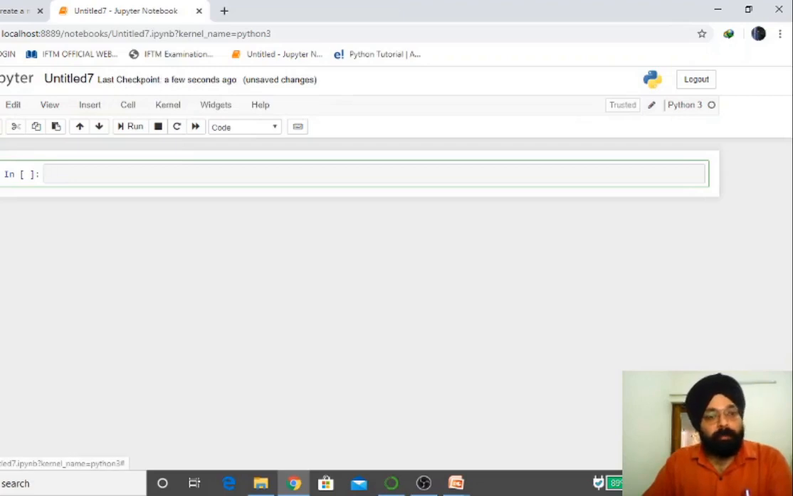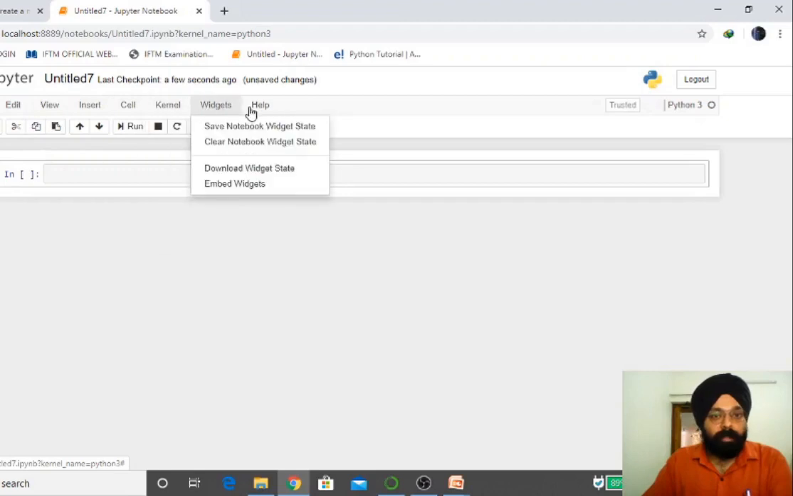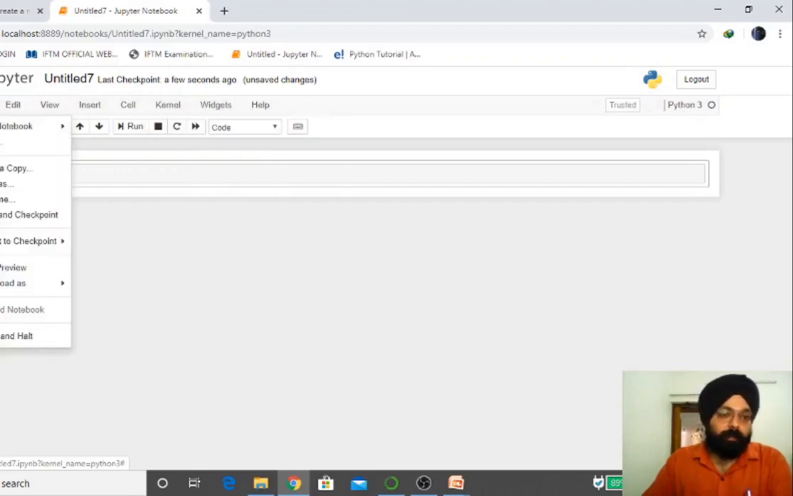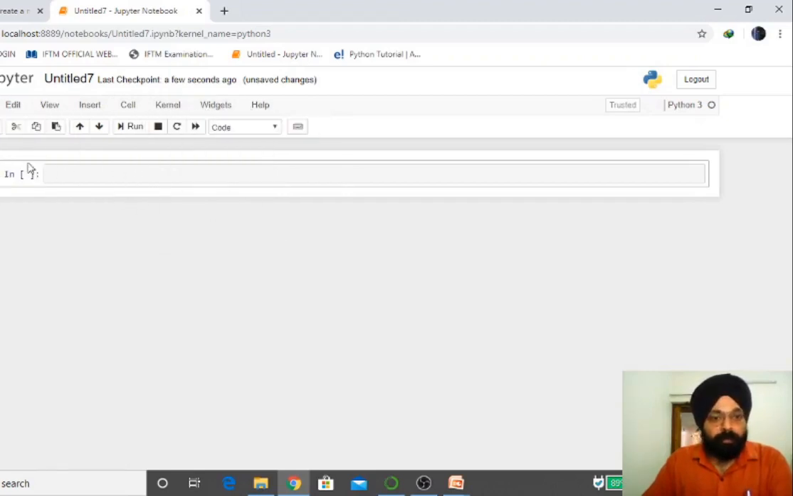There are various tabs here. It is File, Edit, View, Insert, Cell, Kernel, Widget, Help. These are self-explanatory. There are various cells here in which we have to write our code. We have different buttons here. It is for save and checkpoint. It is for running, etc. We'll see this later as we move on in our lecture series. So this is the whole interface where we have to write our program code.